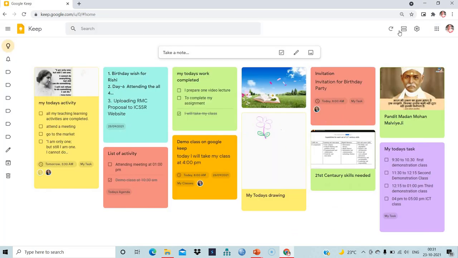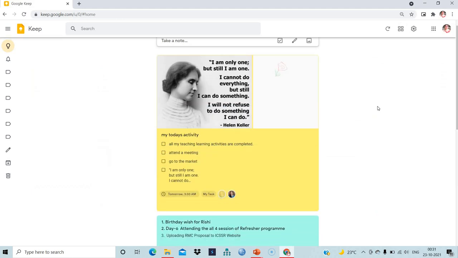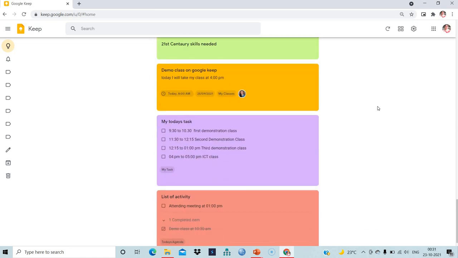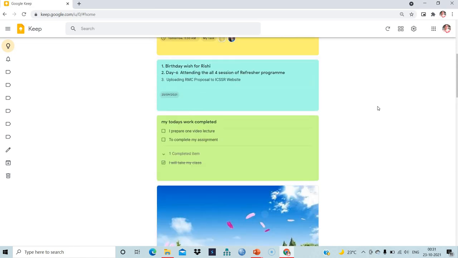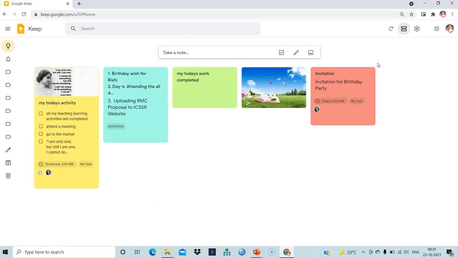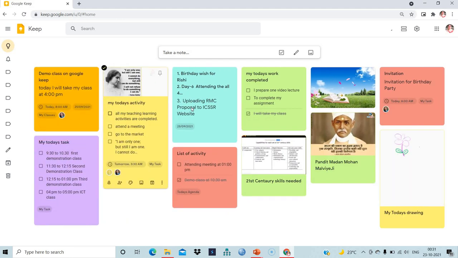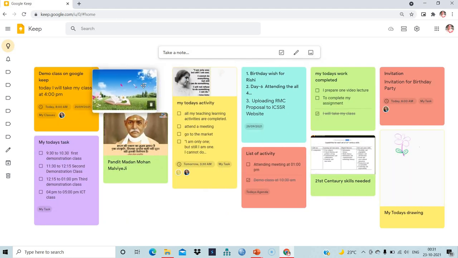Here you can see in this option, this is the list view. How we want to see our notes. So this is available in grid view, and if we want, we can change it another way. This is called vertical arrangement. Okay, now again I move to the grid view, and if you want to change the position of notes, you can simply drag and drop. Okay, in this way we can arrange the notes.